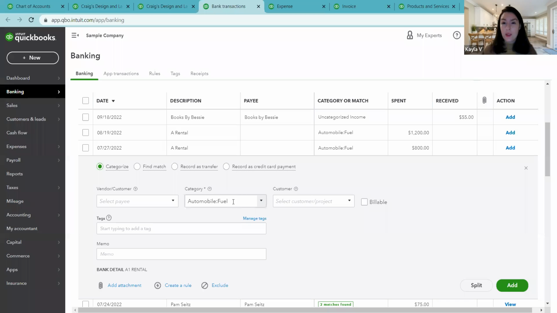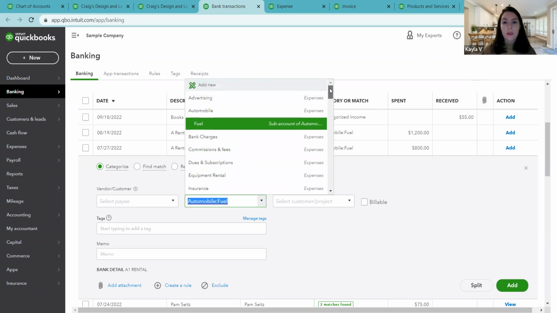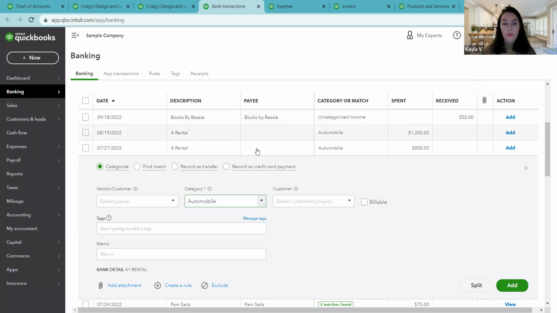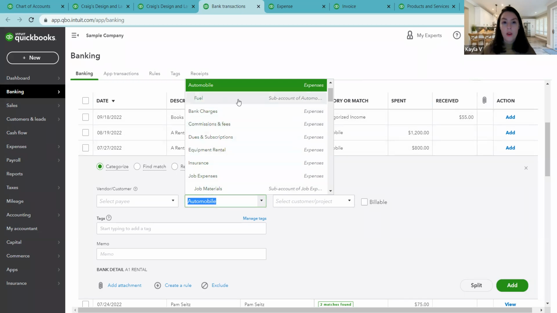So this is something that you should be aware of, because maybe if you're in a bit of a rush and you just select automobile, then this expense will go into the parent account. So just keep in mind, or maybe you're reading it on a report, just keep in mind that if you wanted it to go into the sub account, you'll of course select it, but sometimes it's small and you can't read the whole title.